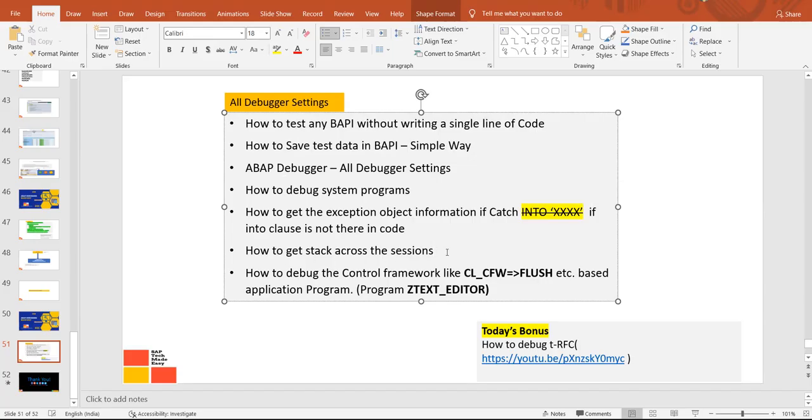Whenever you call a program under SUBMIT or CALL TRANSACTION, a different session gets called and then your previous stack gets lost. So how to get the previous stack even though you have called a different program under SUBMIT or CALL TRANSACTION, I will show you in more detail, don't worry. Then also how to debug the control framework. This also, let's go and discuss in more detail.